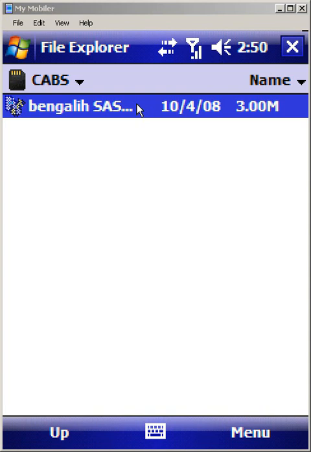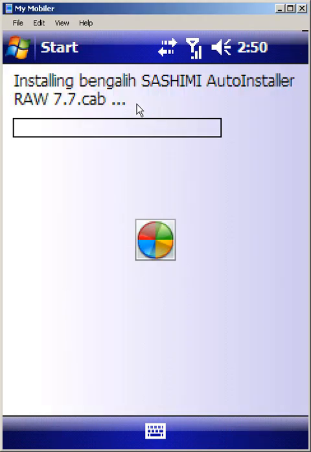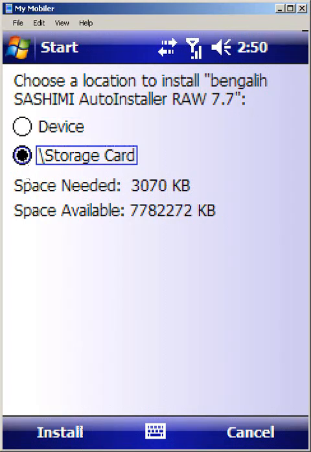So the first thing we're going to do is install the Sashimi cab file, which I've copied over to my device. So I'll go ahead and start the installation. And it is important that you install Sashimi over to your storage card.